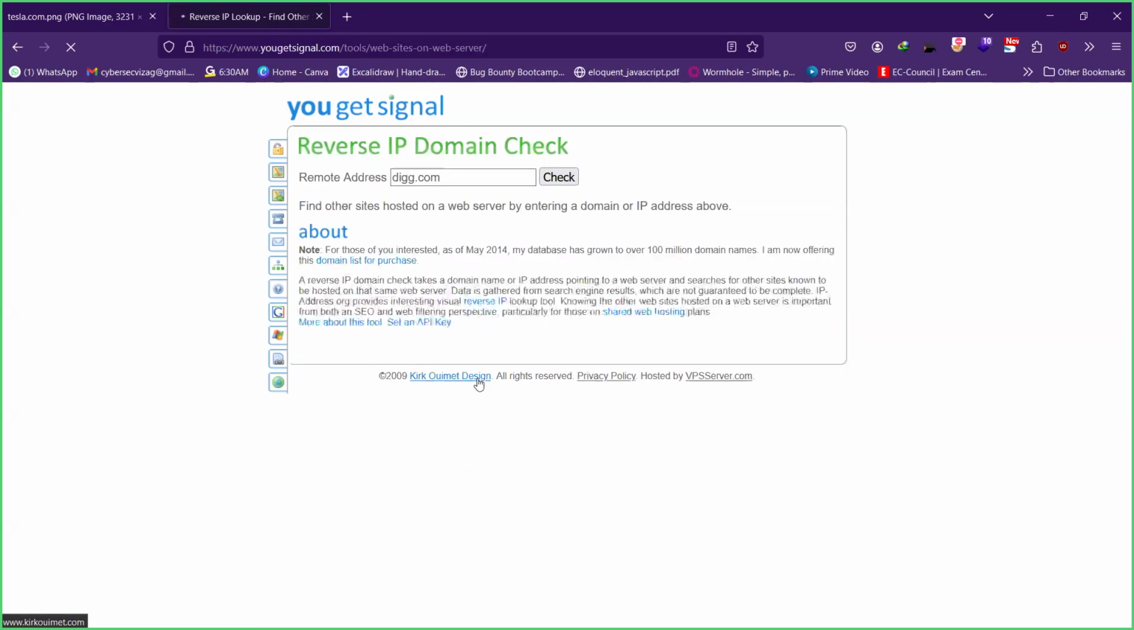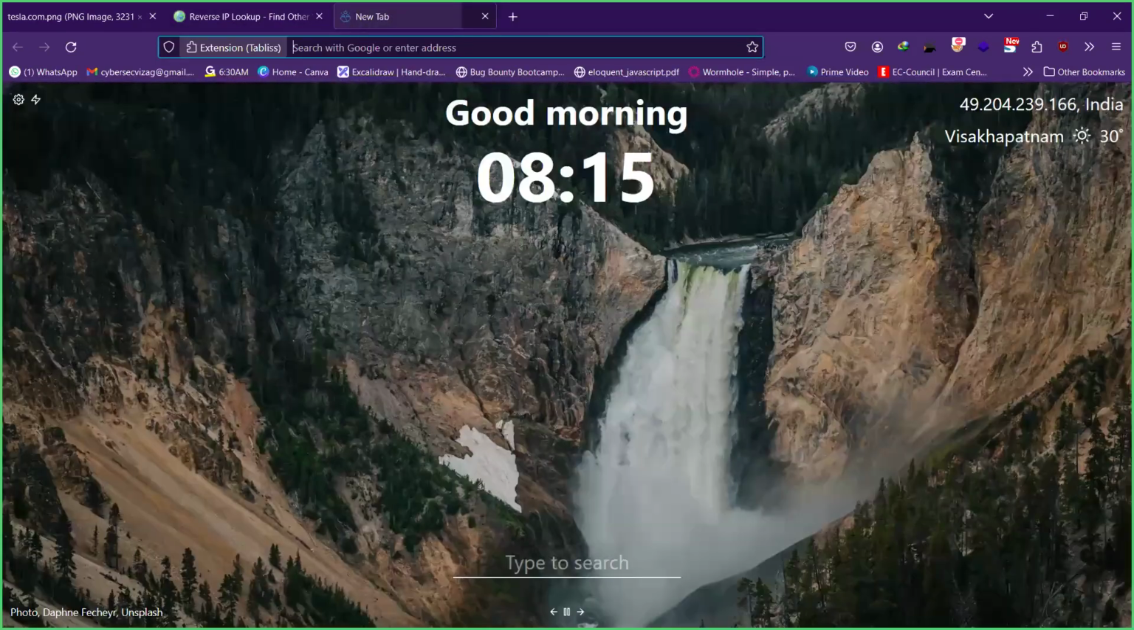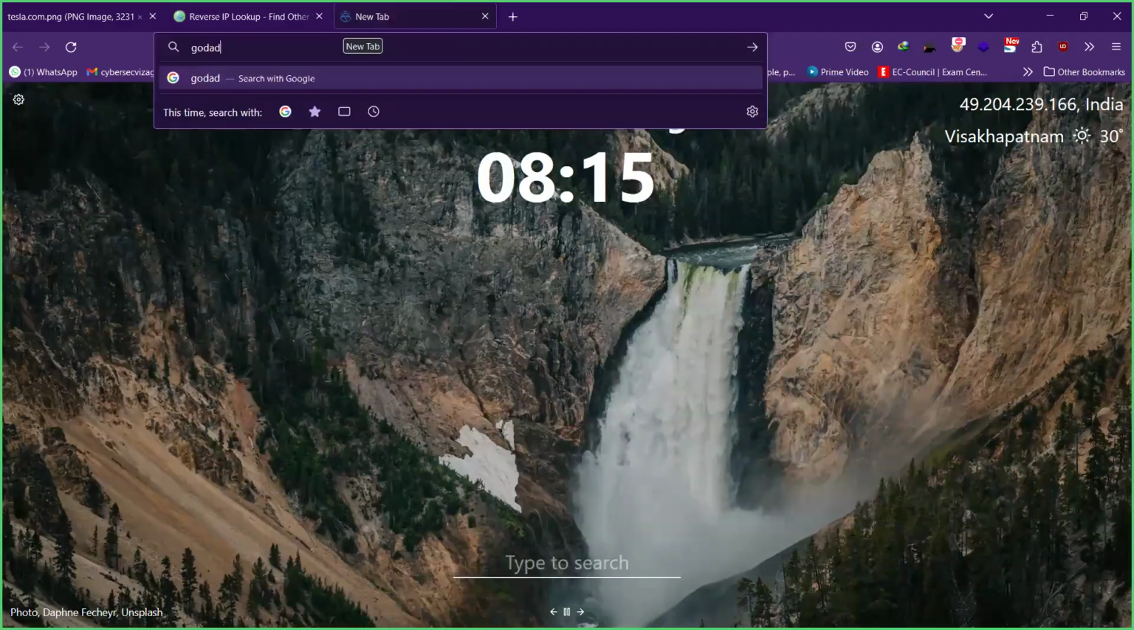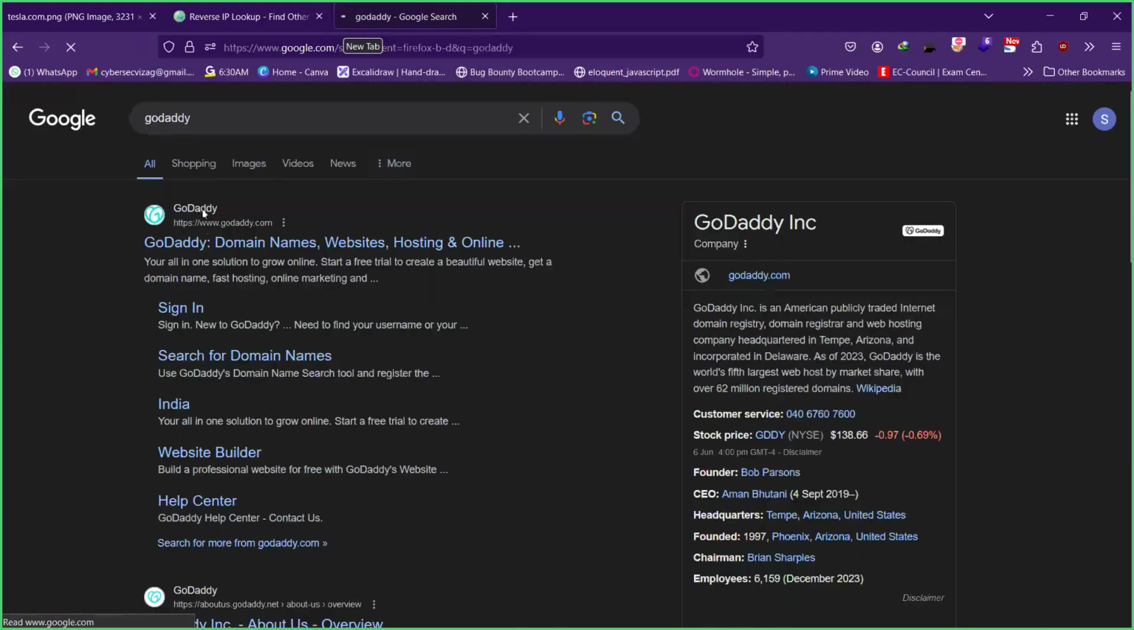Now, this is a tool which can show you whether your target website is being hosted on a shared hosting platform or a dedicated hosting platform. Now, what do I mean by that? What is shared hosting and what is dedicated hosting? Whenever I go to a registrar, a website like GoDaddy or BigRock, to host my website, the first thing they'll ask you is, what kind of a hosting plan do you want? Do you want a shared hosting plan or a dedicated hosting plan?